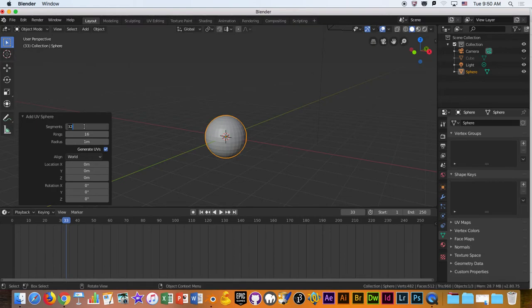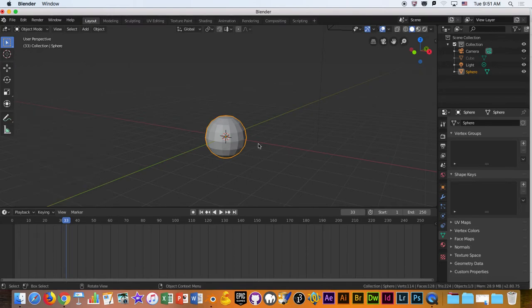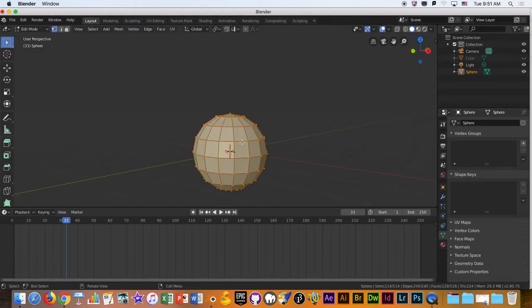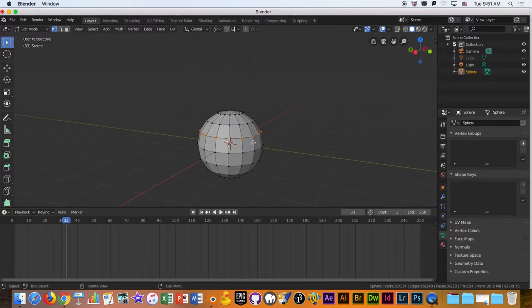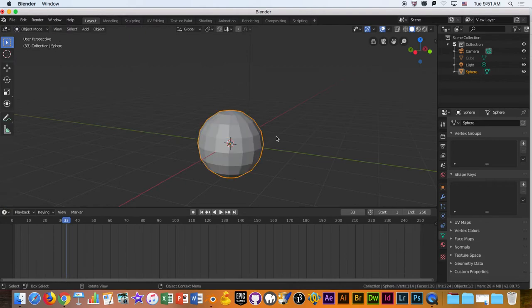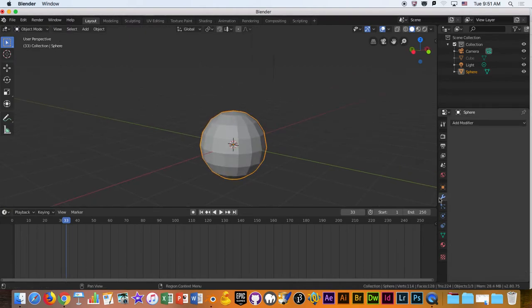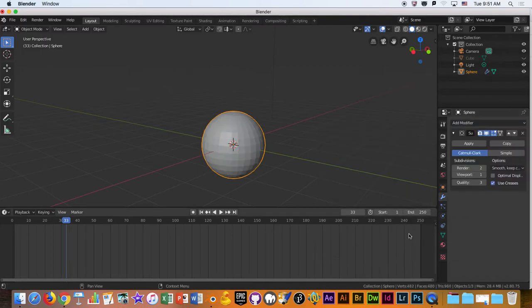It gives you some options before you finalize and introduce this object. And I'm going to change the amount of segments to half that, and rings to half that as well. I'm doing that just to give myself less vertices to have to worry about when I'm making these shape keys. And I can always make it smooth by adding a subdivision modifier to it.